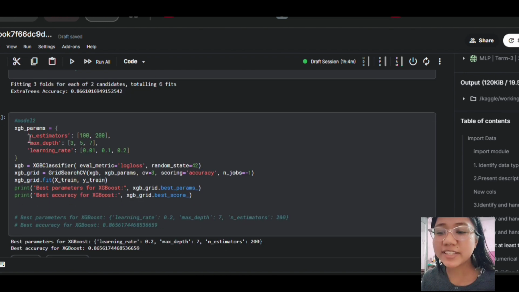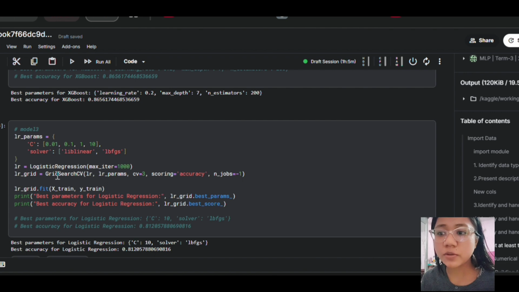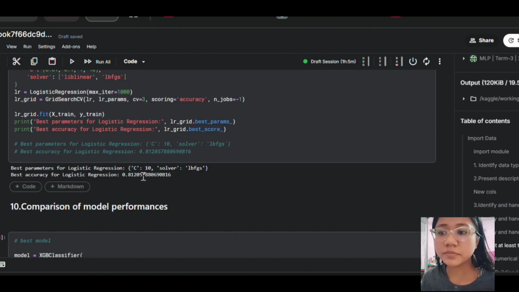Then model 2 was XGB classifier. I used parameters and estimator, maximum depth and learning rate, and the accuracy is 0.86, learning rate 0.2, max depth 7, and estimator is 200. These are the best parameters after hypertuning. Then model 3 of hypertuning is logistic regression, and iteration is 1000. Okay, so I used C and solver, and iteration is 1000, so I got the accuracy of 0.81205.